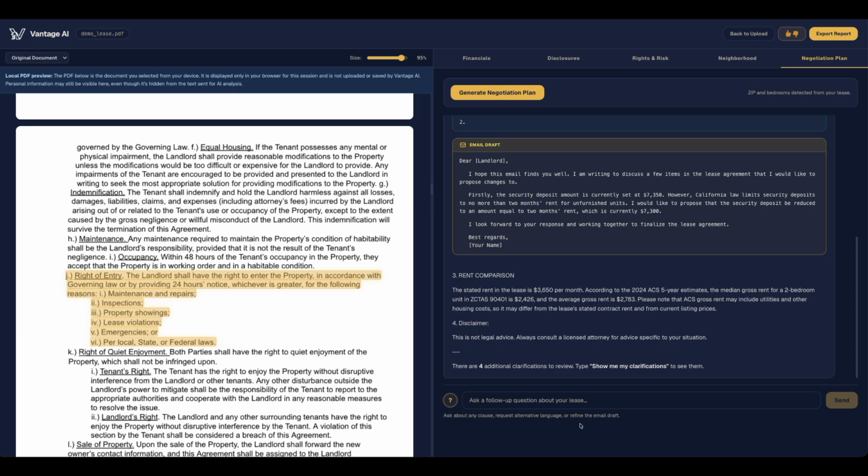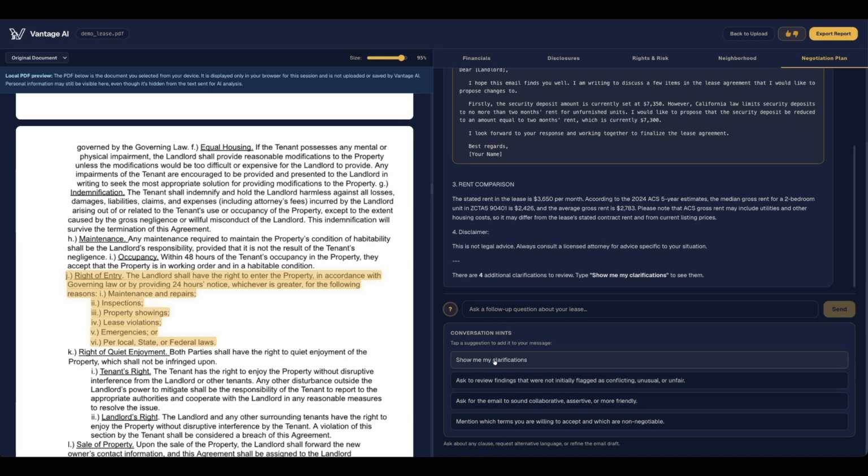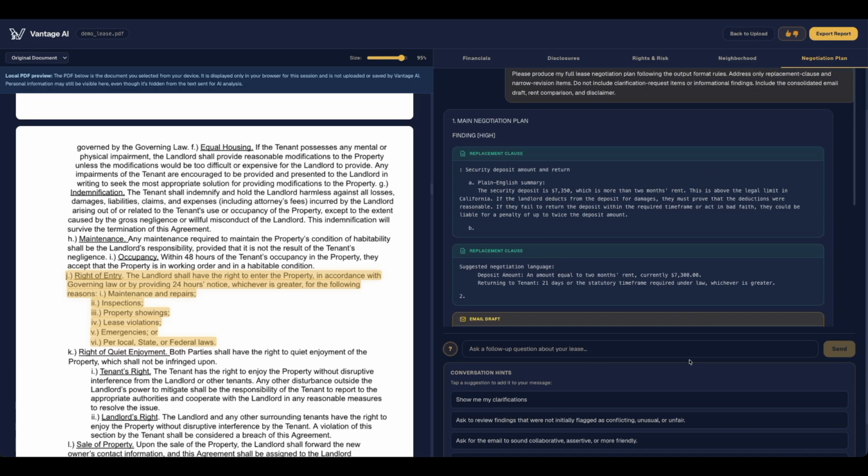The plan is also a conversation. A chat box at the bottom offers suggested prompts. For example, show me my clarification surfaces the softer questions it held back for follow-up, and I can also ask it to retone the email to sound more collaborative or firmer. The plan adapts to how you want to negotiate.